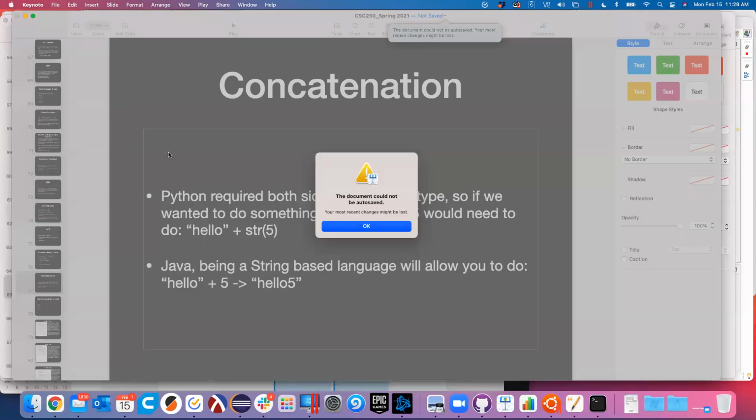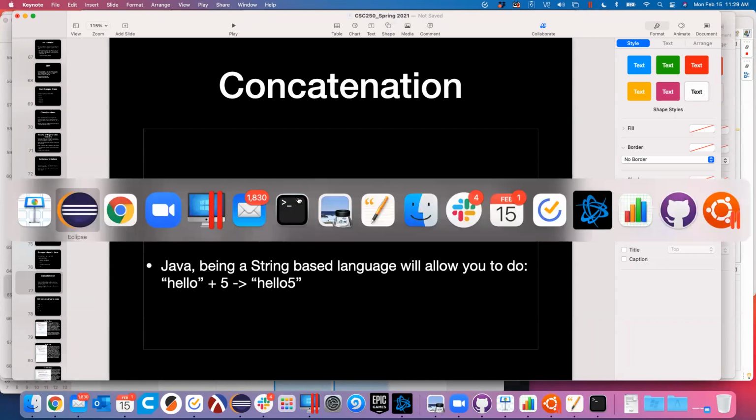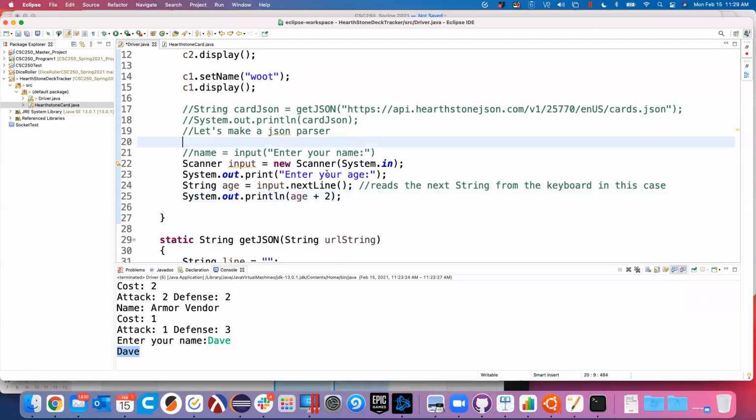All right. My habit is to always save, but it's seemingly not connected to the internet, so I keep getting an error message from iCloud that it's not actually saving.